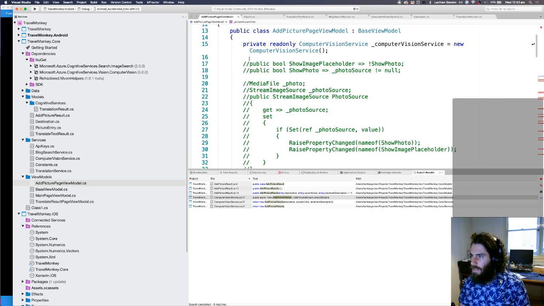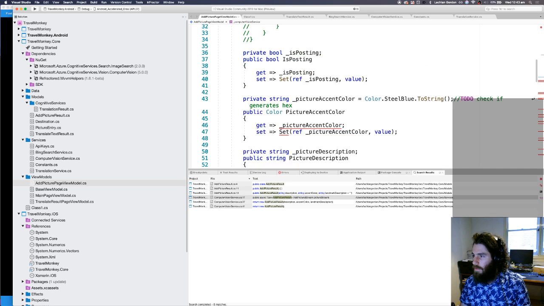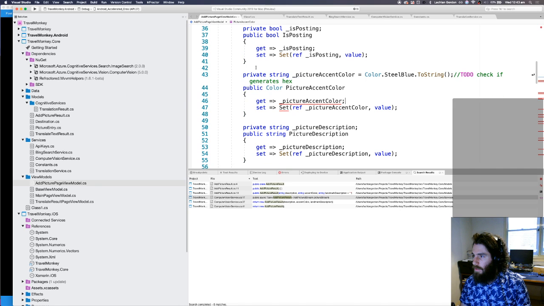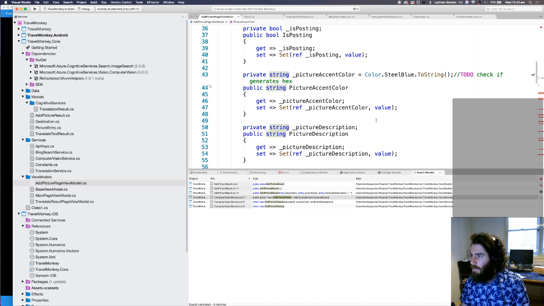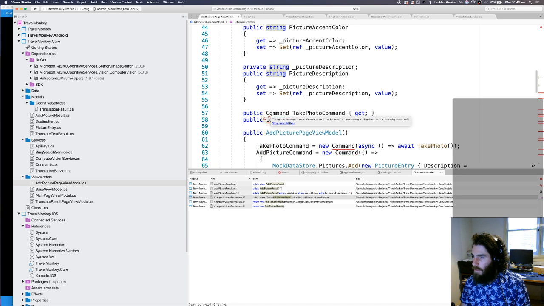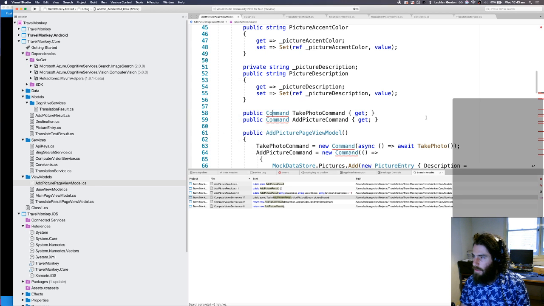Oh, I should put a bunch of these TODOs, so I've got a list of things I have to fix. TODO: move camera stuff to view. This becomes a string as well. That's all good. Command. We're now taking from MVVM helpers. Thank you, James.